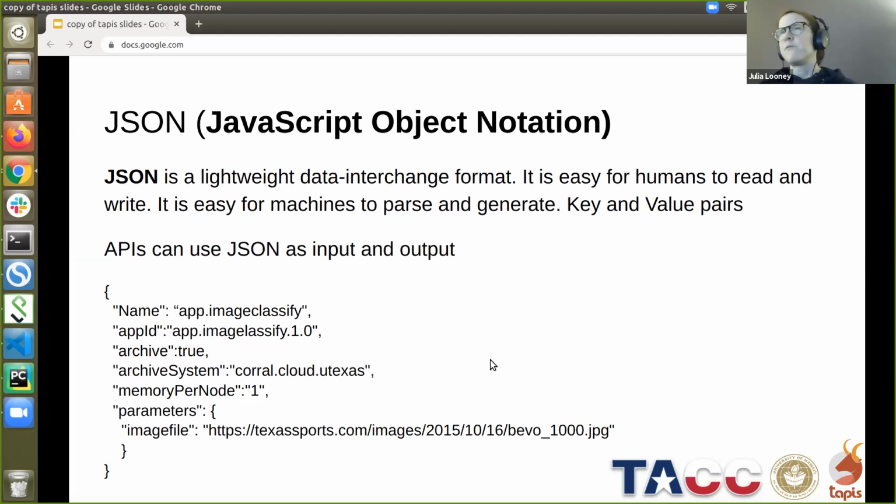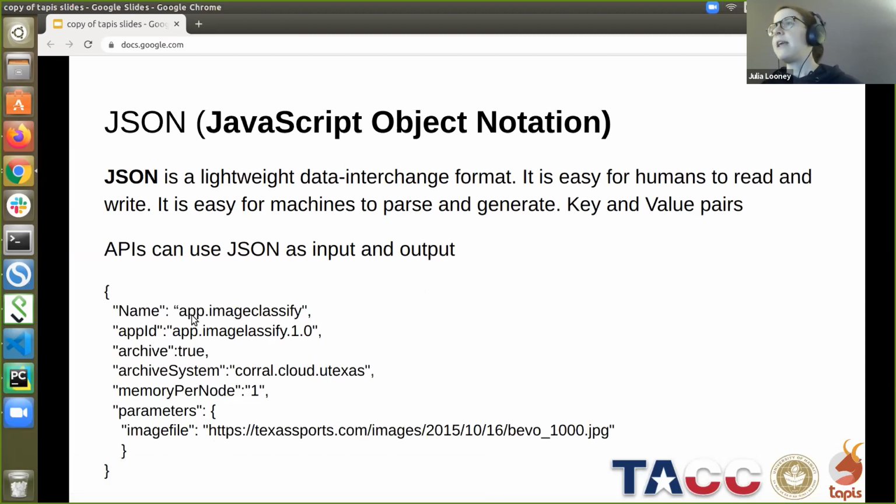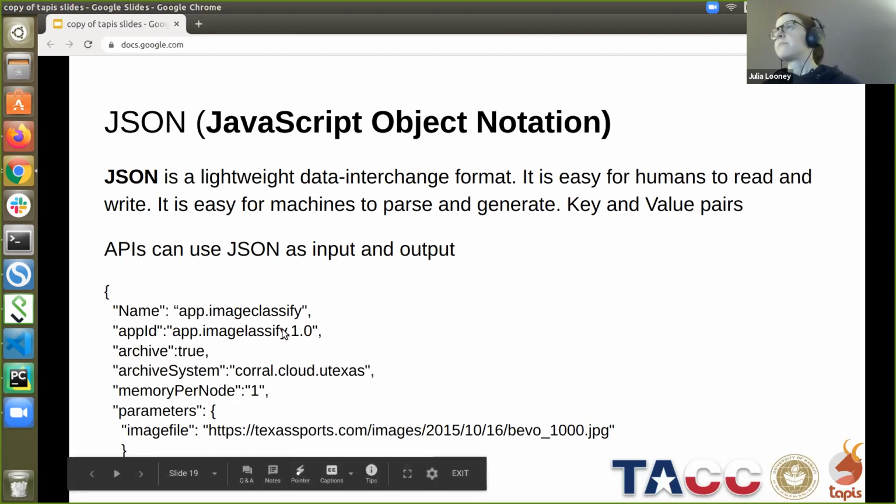For those of you familiar with Python, you might notice that it looks similar to a Python dictionary, and it's the same concept. So you have the app name, the app ID, and so on. It's just a list of keys and values.